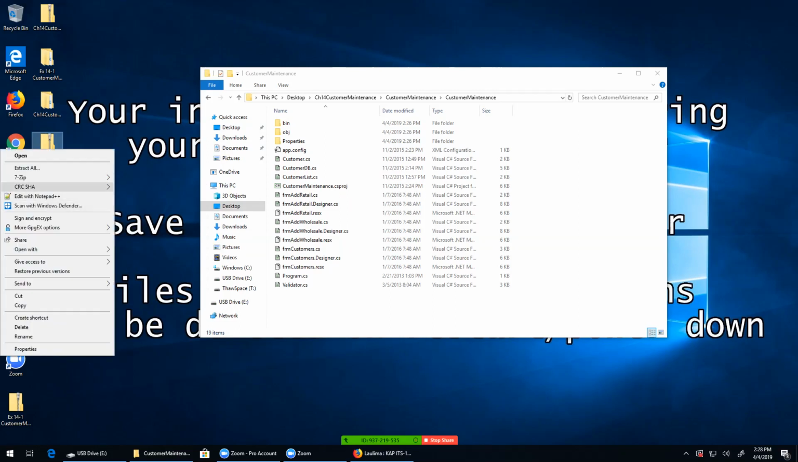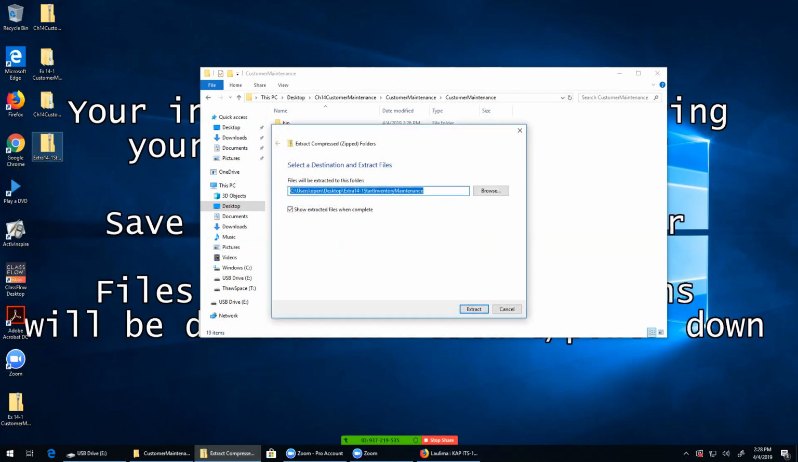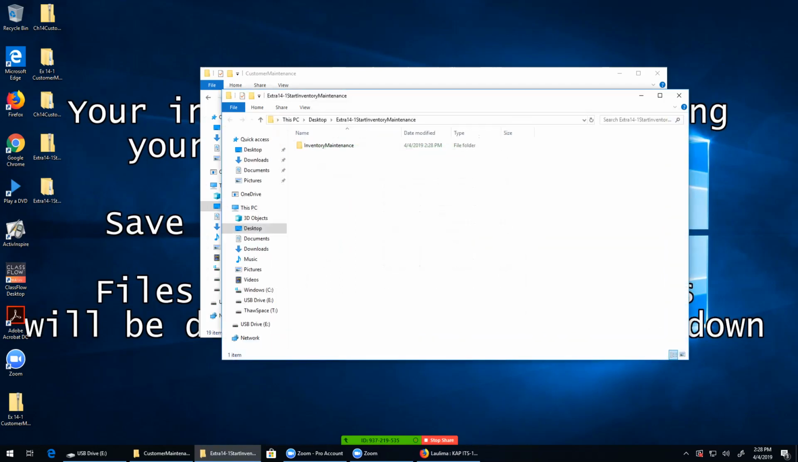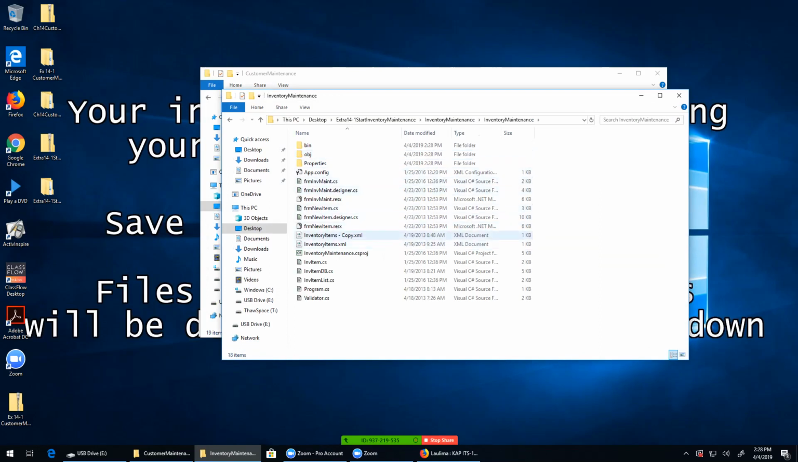Inventory one, let's unzip this. Am I sharing my screen? Yes, I am. Okay. Extract it. I'm recording too, right? Yes. And you go in here and go in here, and we do see the XML file there.